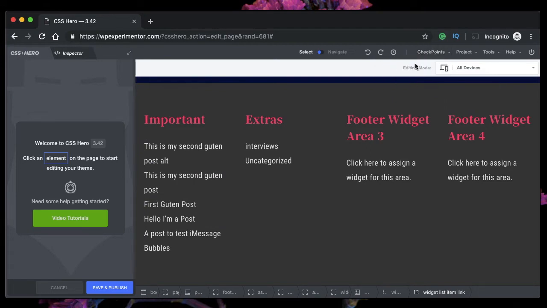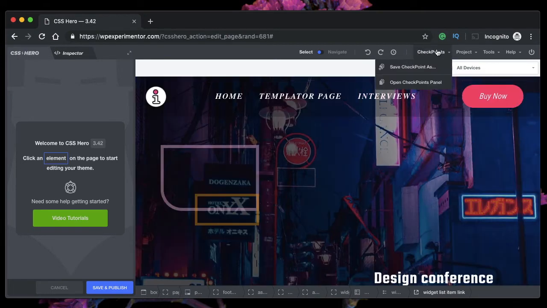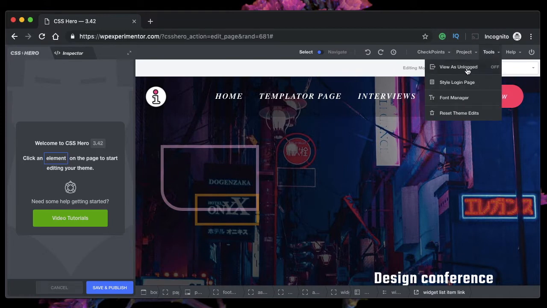So there's something called checkpoints. I'll just show you this in a bit. And there's something called project. Again, we'll come back to this in a bit. And tools, you can view this page as a normal user who's not logged in. You can also style your login page.